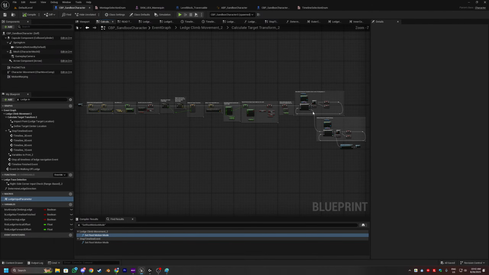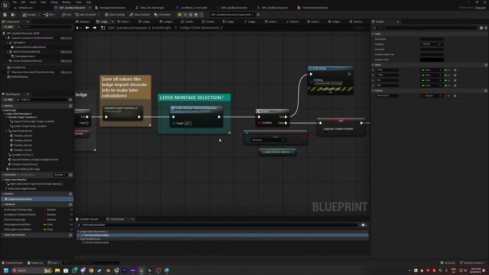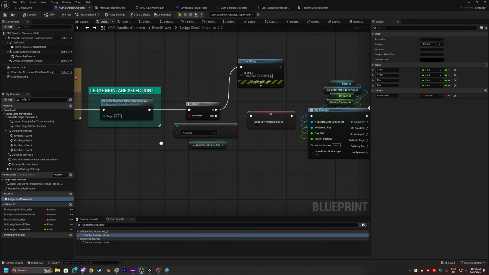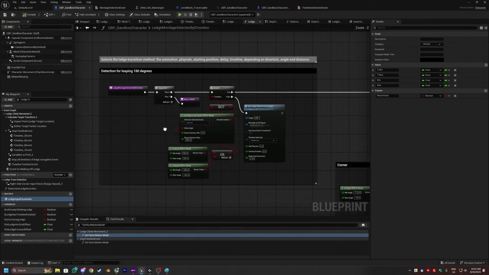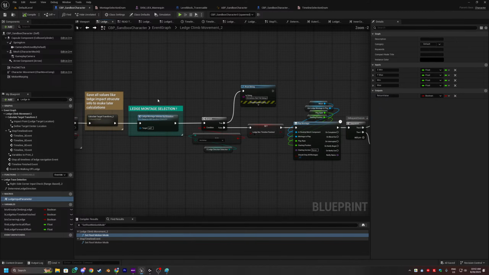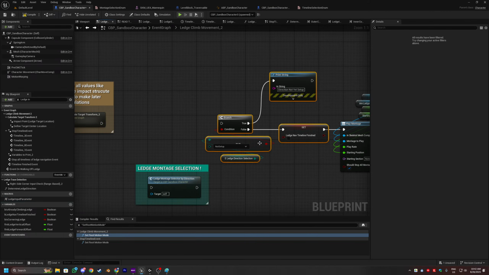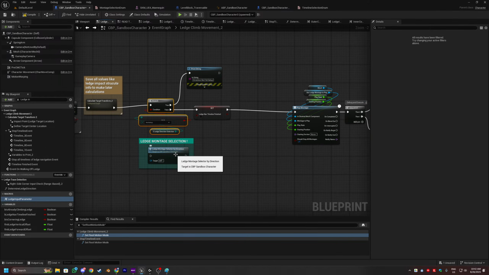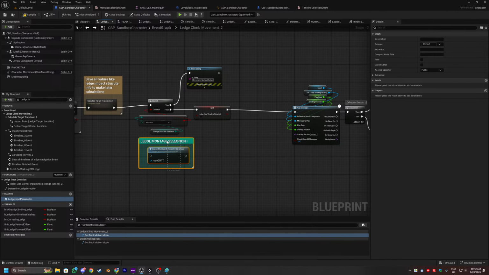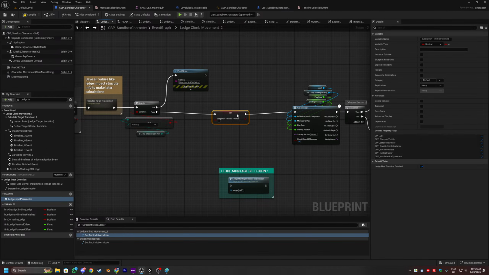So after you've decided which angle the character should be at, actually I think this should be right over here. I think this should be executed first. So if the angle is not set up, there is no reason for us to run this ledge montage selection here. So I'm just going to update this a little bit.